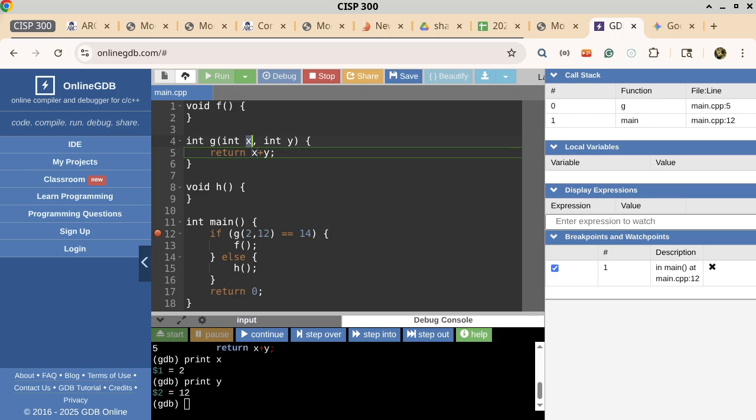So this is why when we check the value of X when we get to line 5, it is 2, because the caller says the first argument is 2. The second argument, which is 12 on line 12 here, is passed to parameter Y, which is the second parameter. And this is also why when we ask what is the value of Y, it has a value of 12.